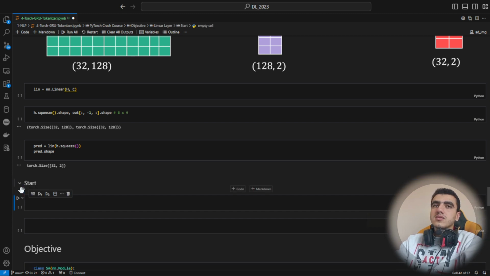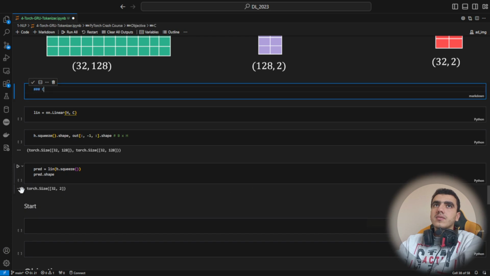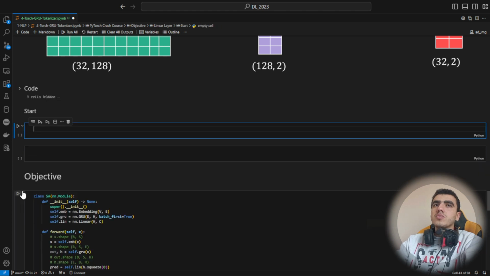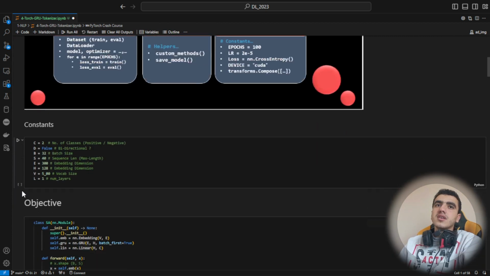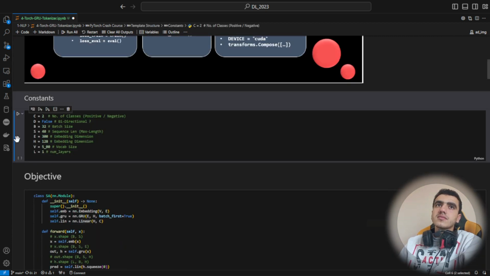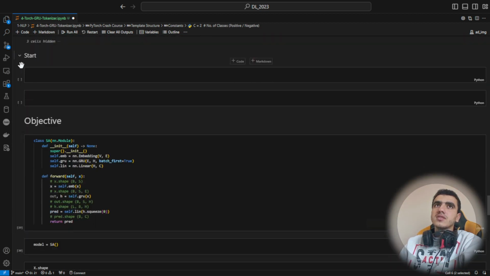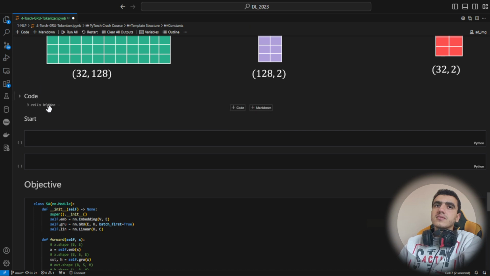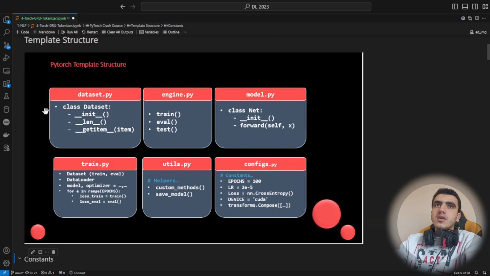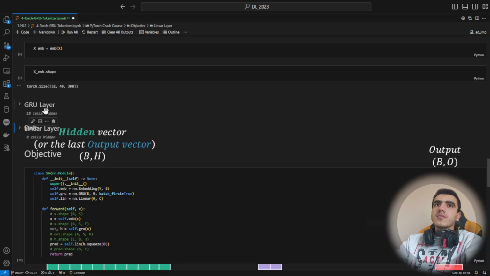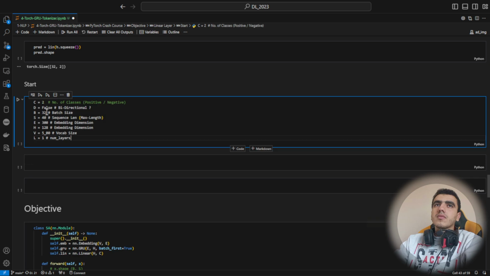Let's start here and collapse this part and start from scratch here. So basically I'm defining some constants inside this cell, and I'll be using them instead of writing them again. Okay, these are the constants that I will be using.